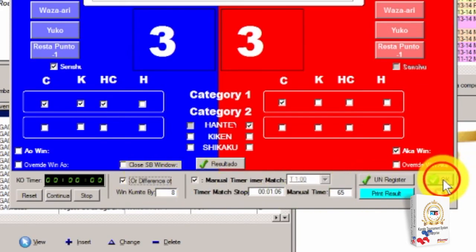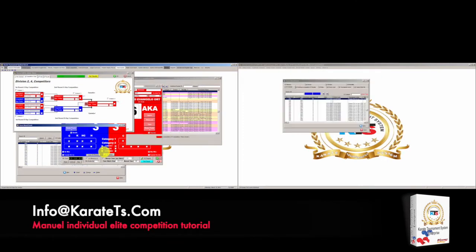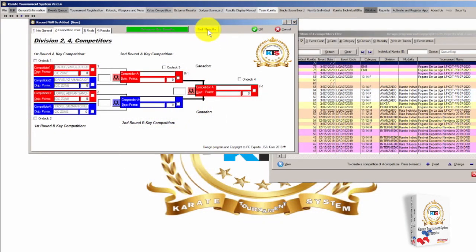Okay, so we're going to click OK, and that's done. Once you close here, it automatically closes the screen over here. And that part of the event is done. So what are we going to do now? We're going to click close, and we're going to click get results. You need to get the results of that combat that you just did.